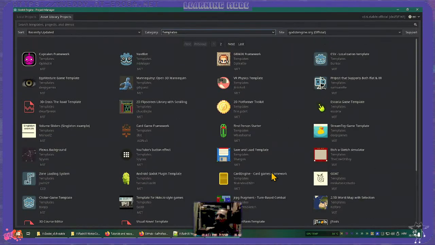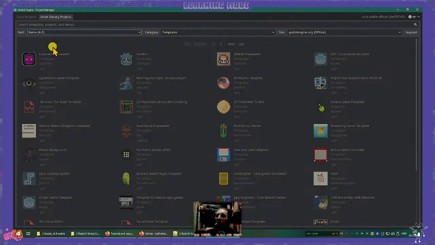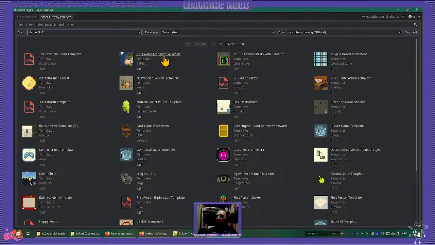How many? 2 pages of templates. I don't need recently updated. I will select to have them ordered alphabetically, so it's easier to navigate through them. Through the world map selection, to the platformer kit, to the wheeled vehicle template.